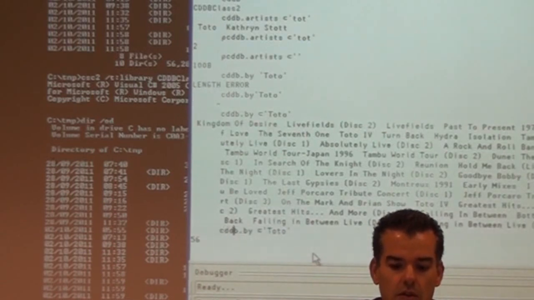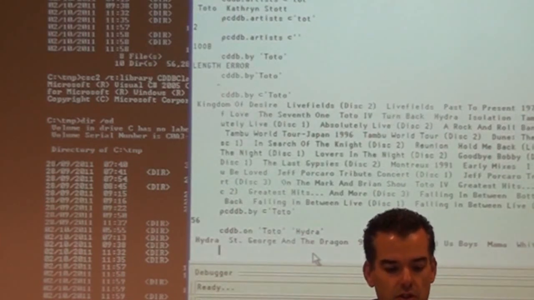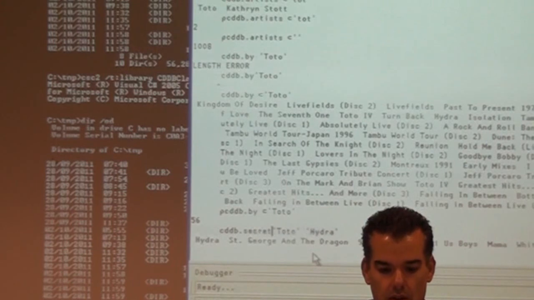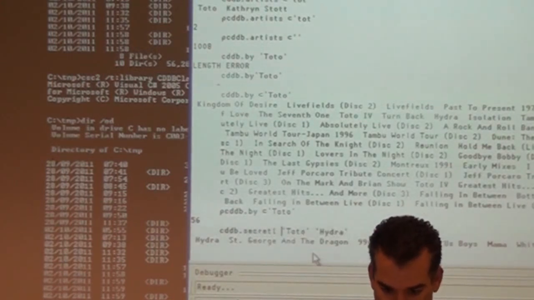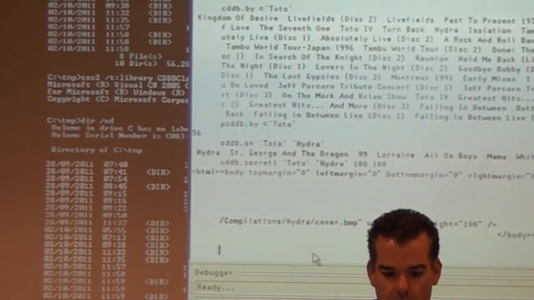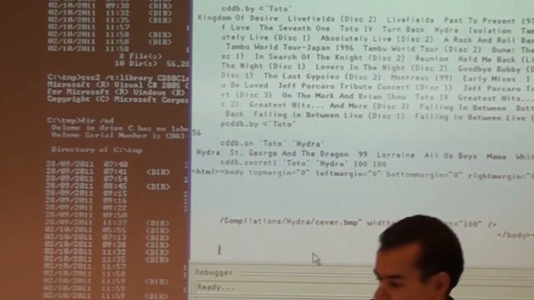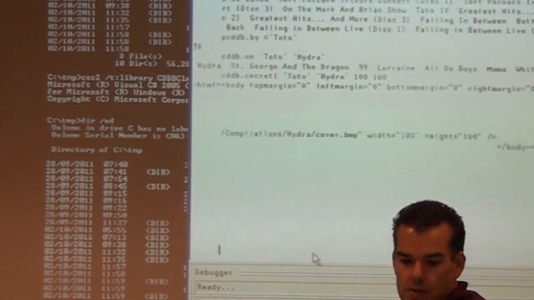So now I can do this on that guy. Those are the tracks that are on there. The Secret one just returns some HTML that says, let me scroll that right there.